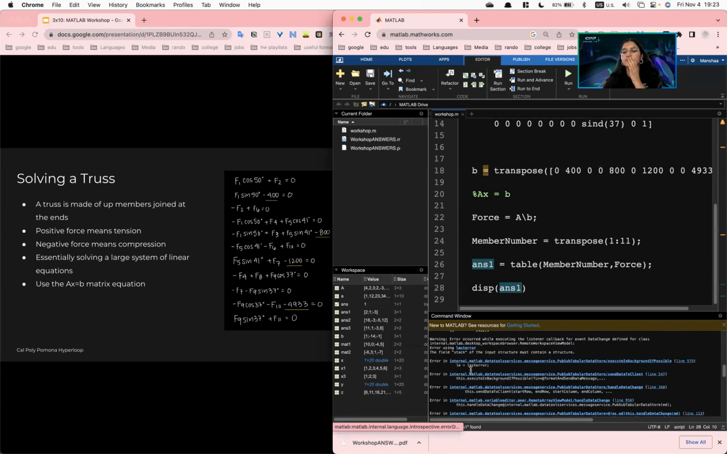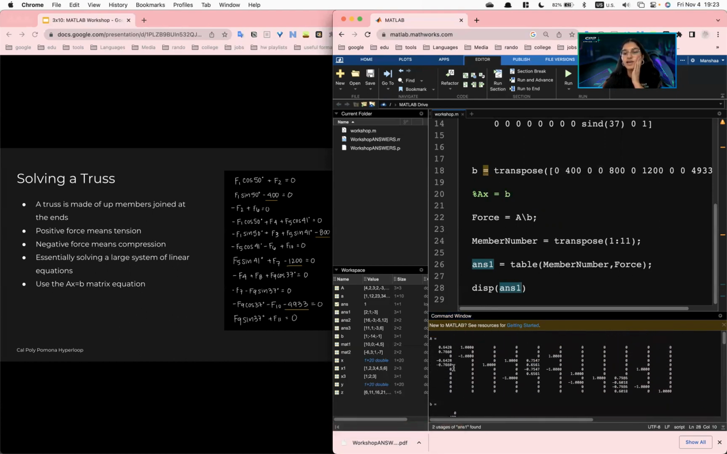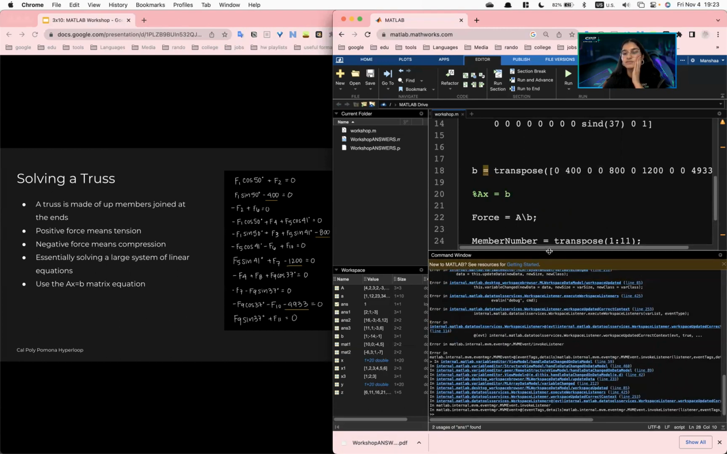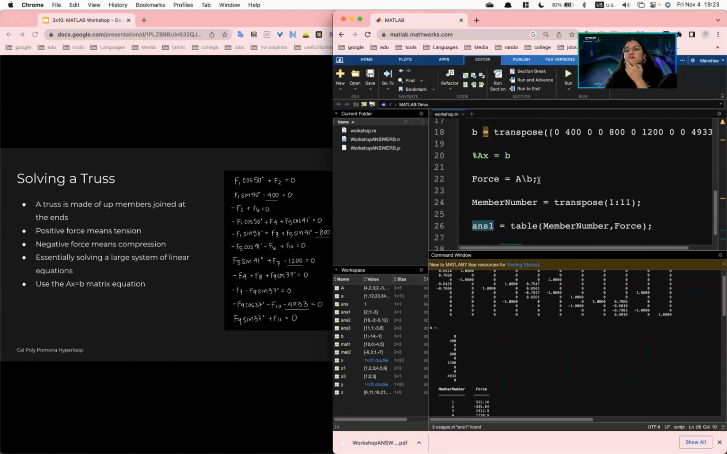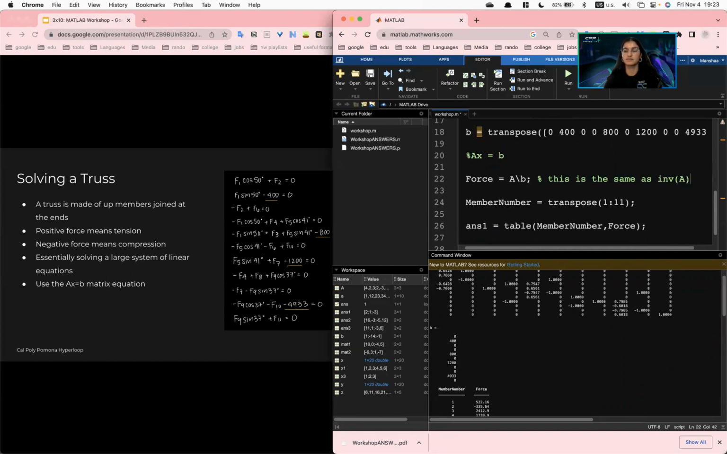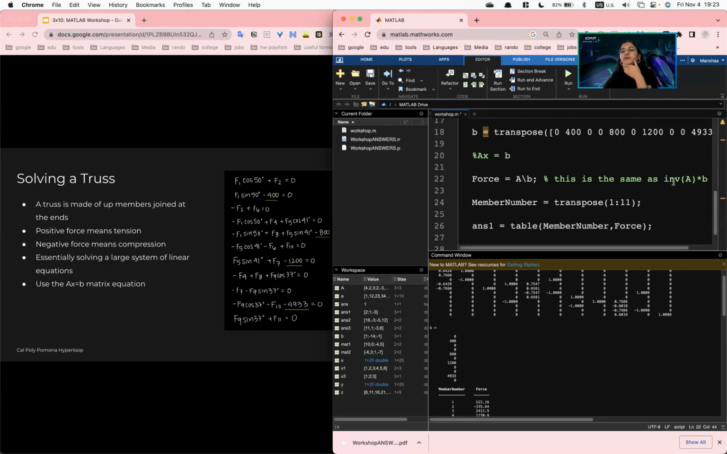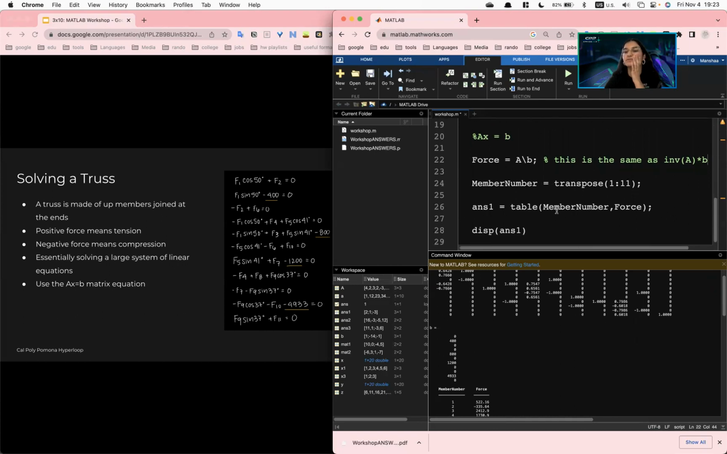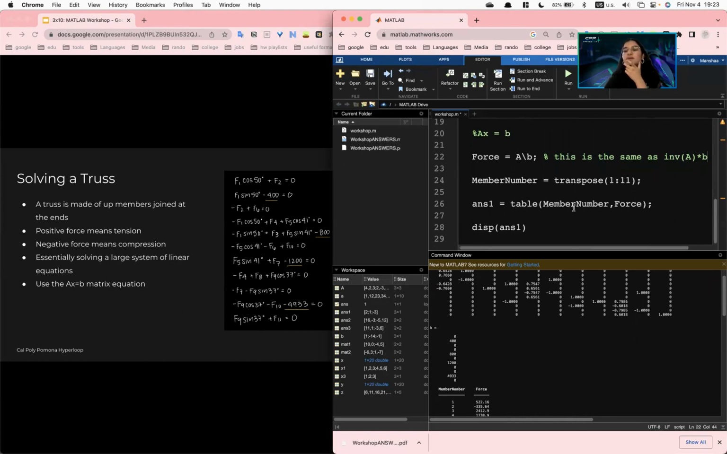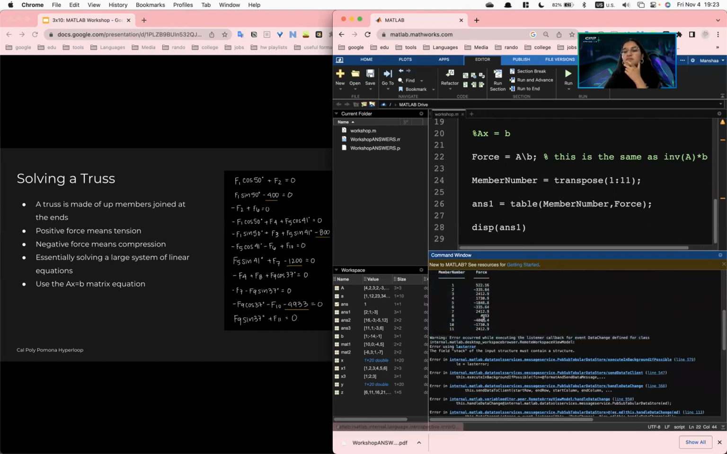Okay. So what did we see here? So we had our A as our coefficient matrix that we typed in. B was the constant matrix we typed in. We solved for force using AX equals B. So A left division of B, AKA, I'm going to put actually a comment here. This is the same as inverse of A times B. So in linear algebra, you do it this way, inverse of A times B. Member number was just a list of the numbers of members. And then I put it into a table, the number right here, with the force.